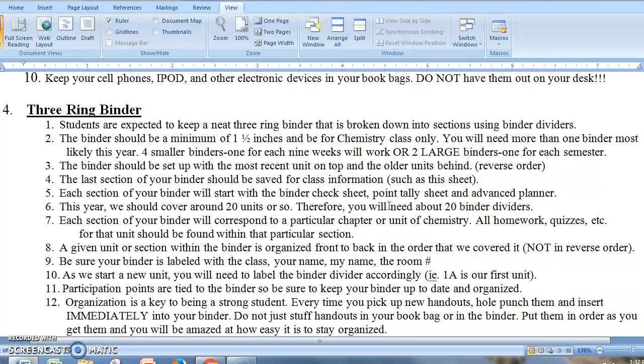To separate the different units that we do, you will need unit dividers. Just little binder dividers with tabs on them so that you can label the various tabs. So you'll immediately need a tab labeled info section and a 1A. And then when we get to 1B, you'll have a divider and you'll label it 1B. And then when we go on to Unit 2, that would be on top of Unit 1B. And you'll label each of the dividers as you go.